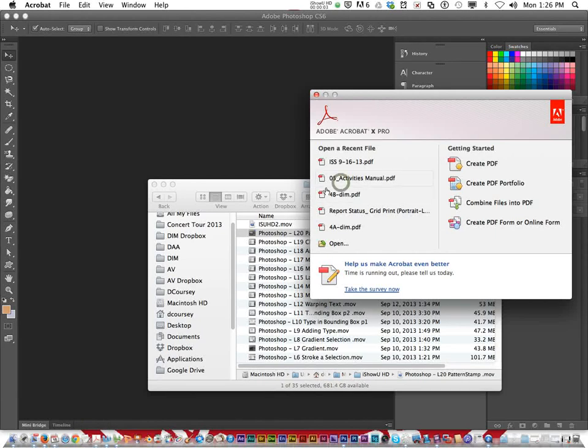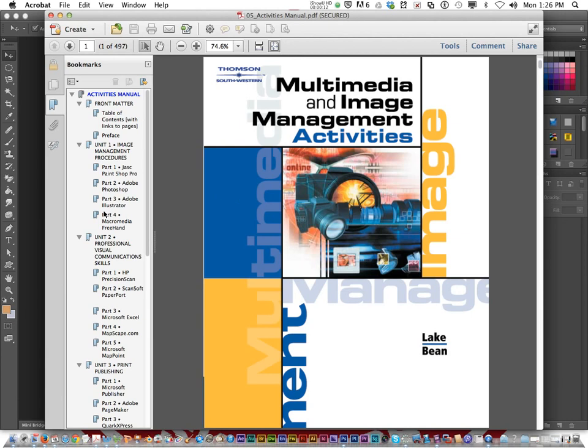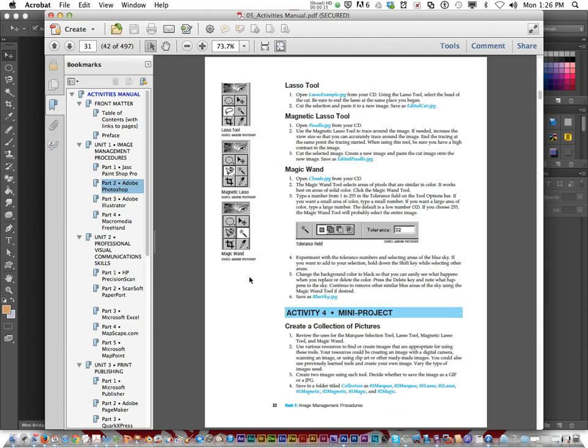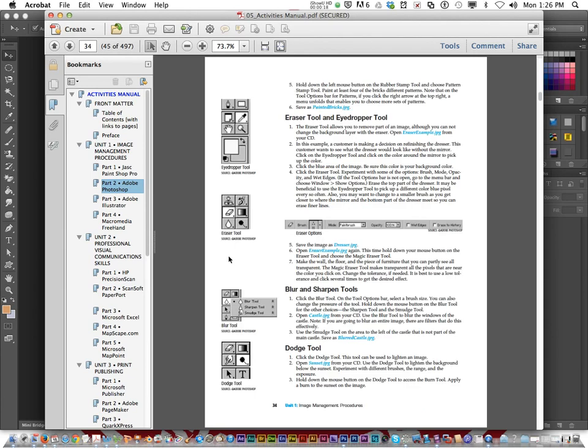Today we are going to finish up activity 5, starting with the eraser tool on page 34 in the book. Eraser and eyedropper tool is what we're going to cover.